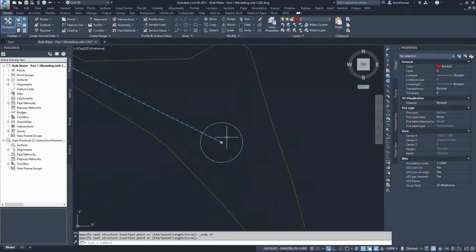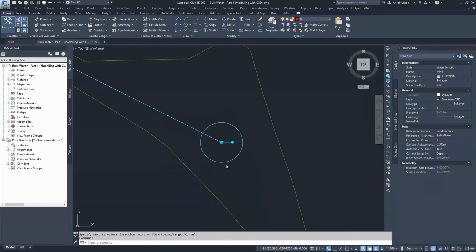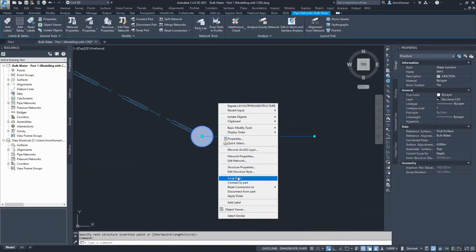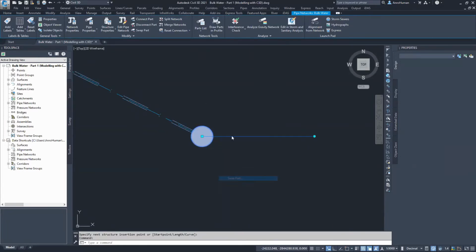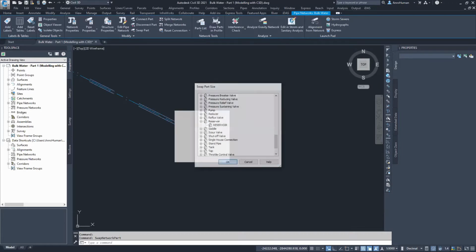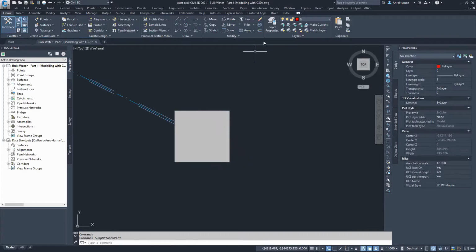Now, what if you want to change some of these structures? To do it normally with Civil 3D, you can simply select, for example, one of these junctions, right click, and go to swap part. You can then select, for example, a reservoir. So that switches to a reservoir.